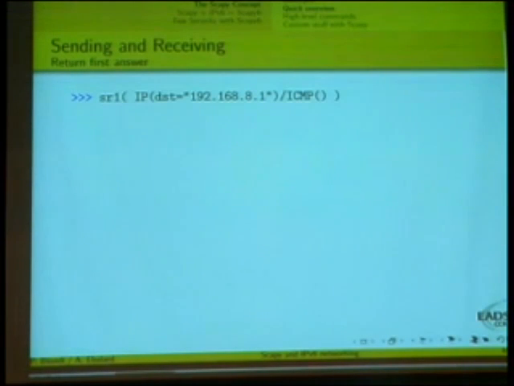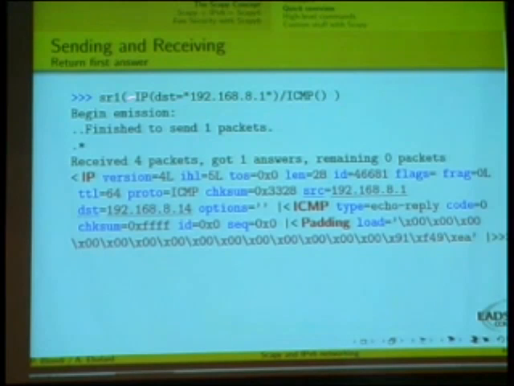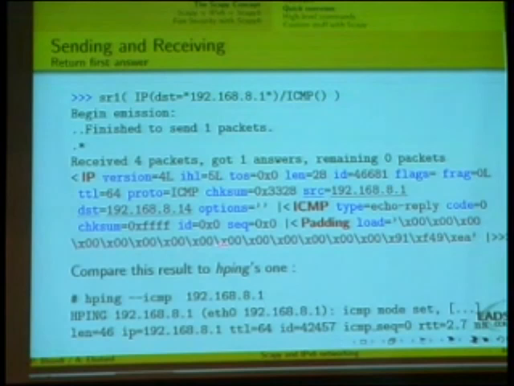This is how to send and receive. So we've seen the SR1 function that will give you the first answer to your stimulus. So if this is a ping, we get the echo reply. You see there is a padding, we don't miss it. And if you compare to HPing where we missed the padding, here we can see there is data leaking and we can investigate it.